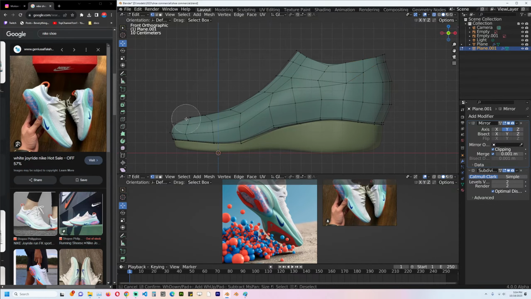This doesn't look like a sports shoe. So let me just push this up a bit.